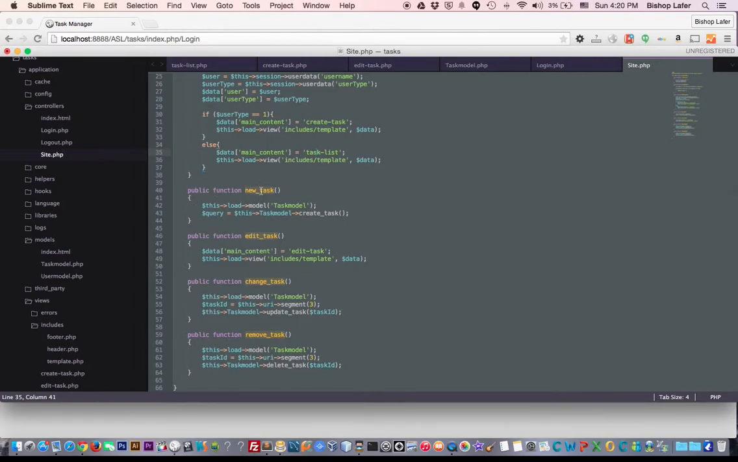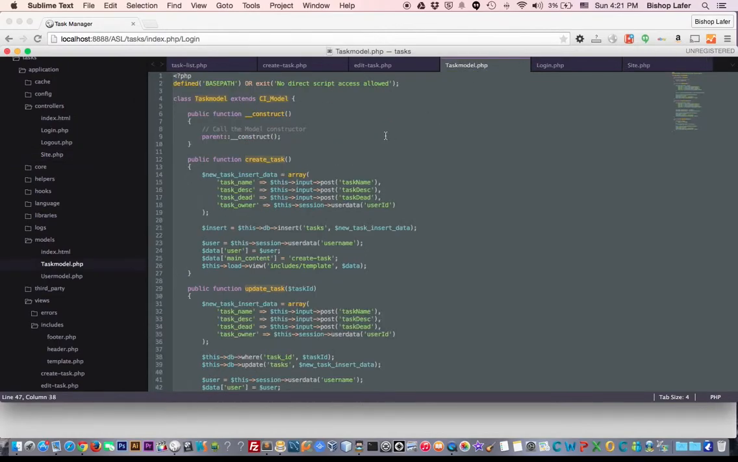For creating a task, I've got this function in the site controller that just loads the task model and then executes a function in the task model, which is create task. And then I'm storing all the information about the task that I collected from the form, the name, the description, the deadline, and the owner. So the owner is coming out of the session, which is that user ID that I stored in the session when the user logged in. Everything else is coming from the form.